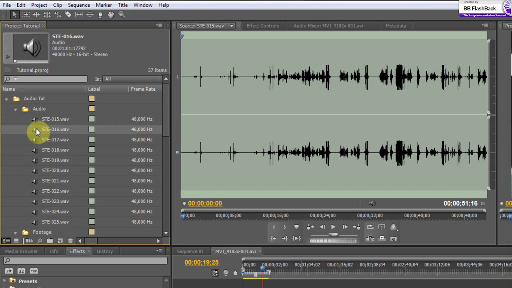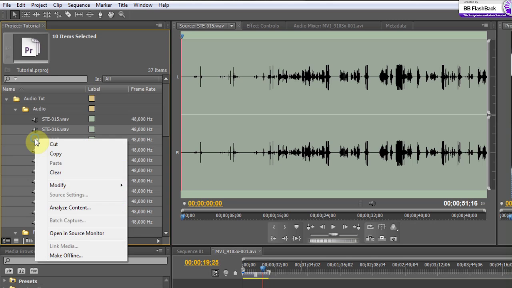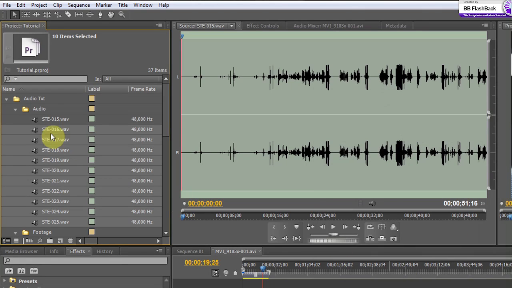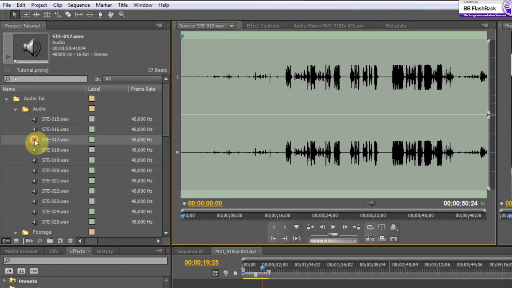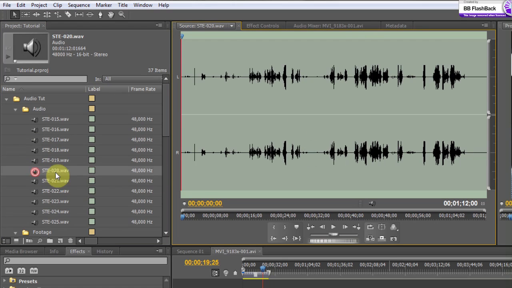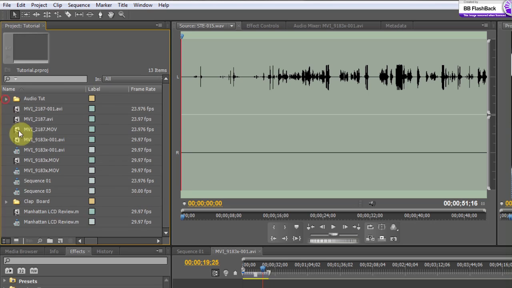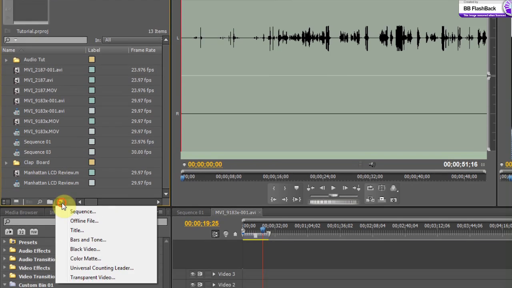One nice thing is you can do that with multiple files. Just select them all, right-click, and do the same thing. Go through, take out the right channel, and now if I open up any of these, you can see that they are in fact now stereo. Let's go ahead and undo that, and I can show you how you would do that if you already have some in a timeline. Let's go ahead and create a timeline here.